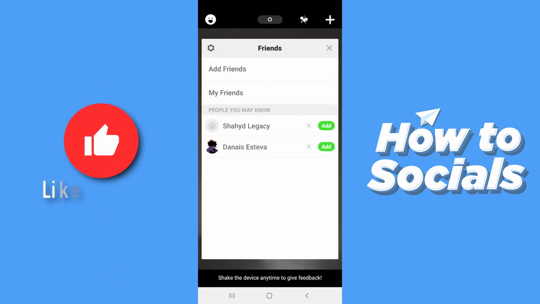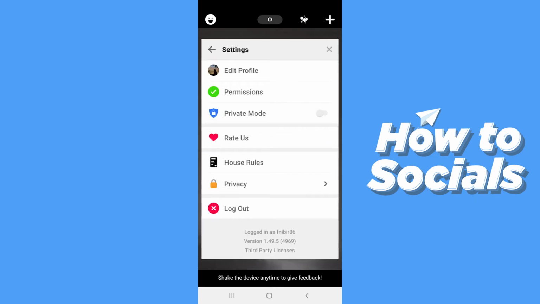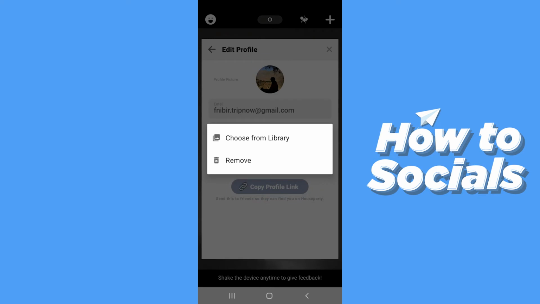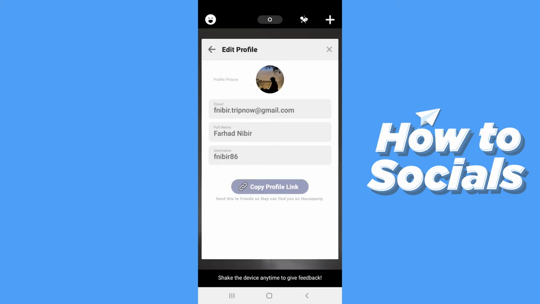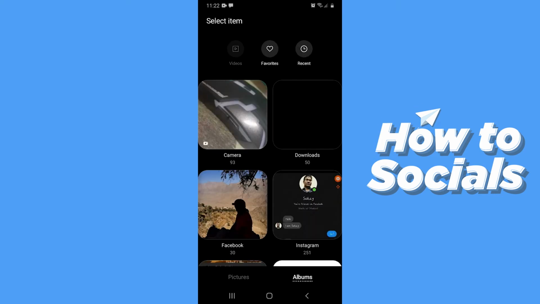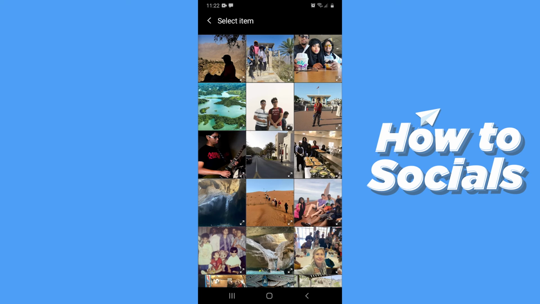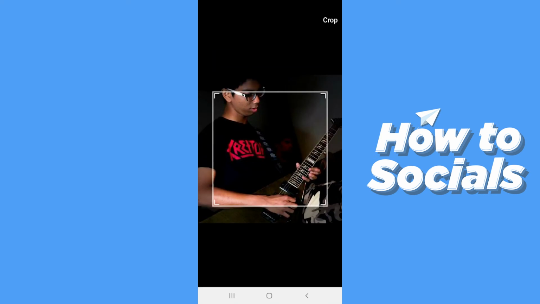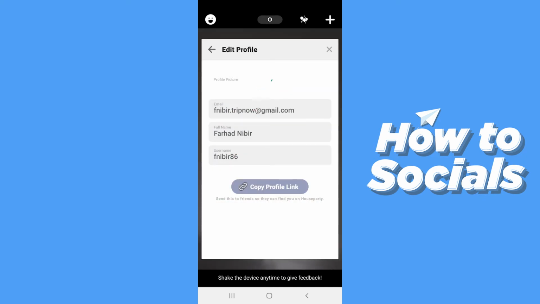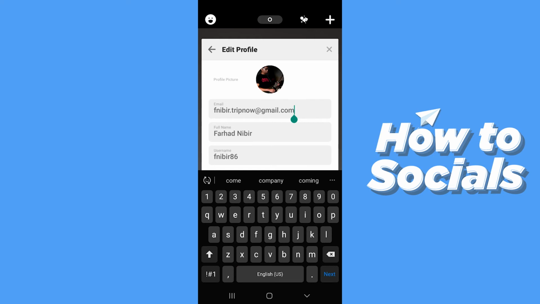Now go back and tap on the settings icon. Here you can edit your profile. You can change your profile picture and select one from your gallery. You can also change your email, your full name, your username.